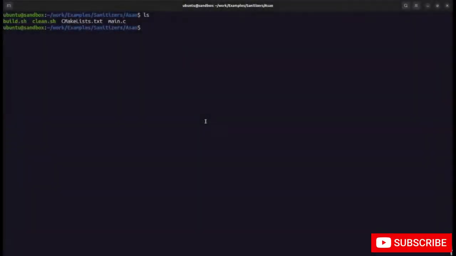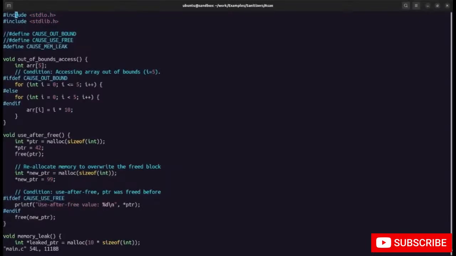Now, the C code we are using to demonstrate ASAN has three explicit memory issues. Let's look into those issues. The first issue is an out of bound issue. In this case, we have an integer array of 5, and while initializing this array, we are trying to write into the sixth location of the array, which will cause the out of bound array issue.